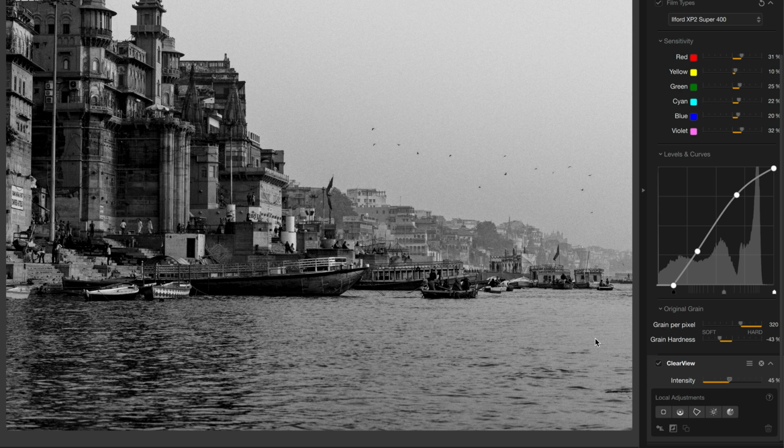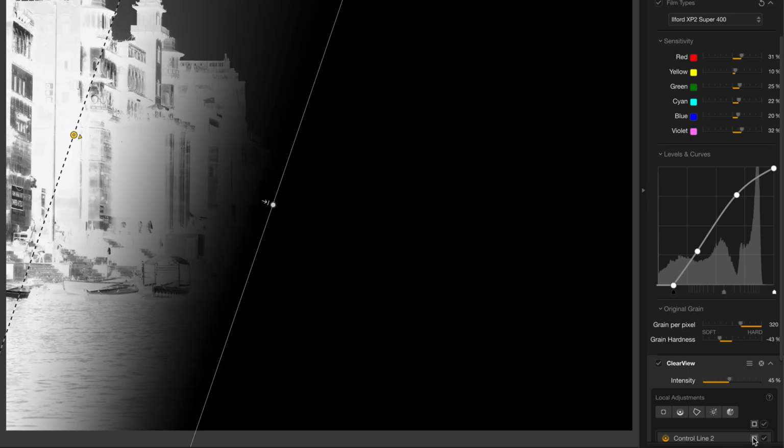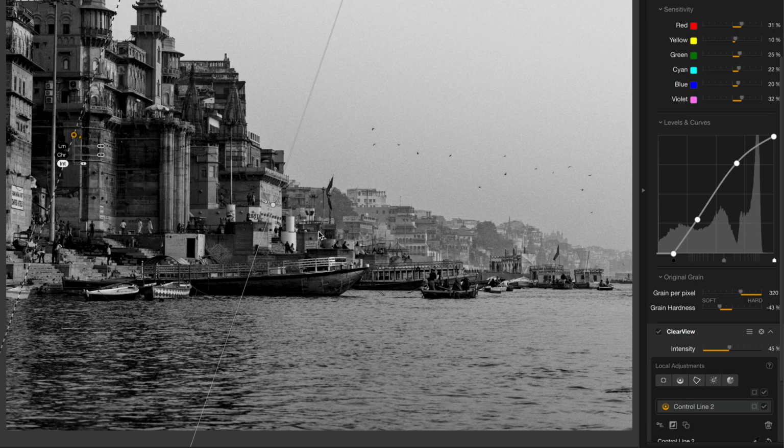A new capability is that I can now mask clear view. So I'm going to use a control line and then click and drag across the building here to mask out the part of it that I want. Now this doesn't quite look like what I was hoping it would, so let's take a look at what the mask actually looks like. That has created the control line, but the image didn't change.